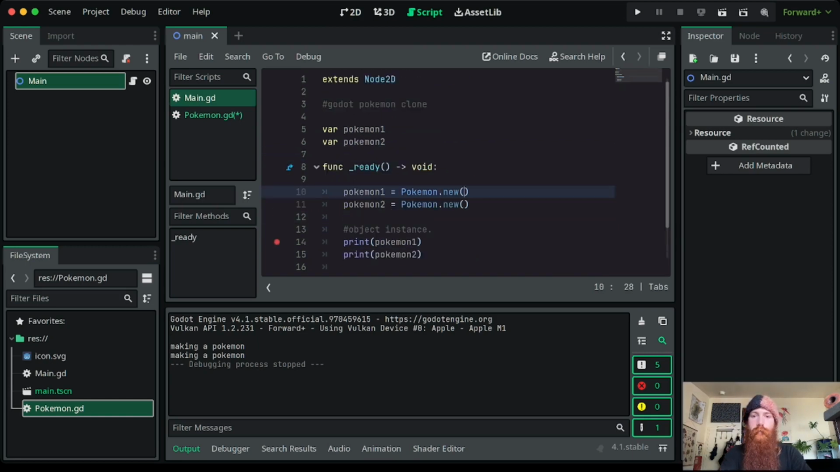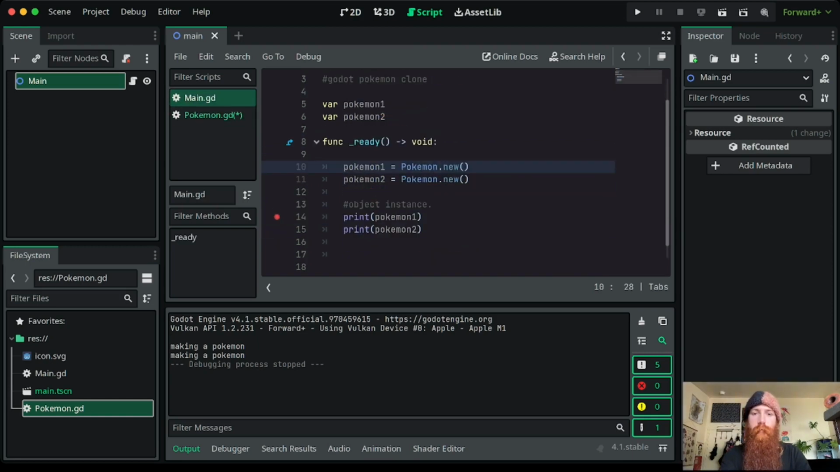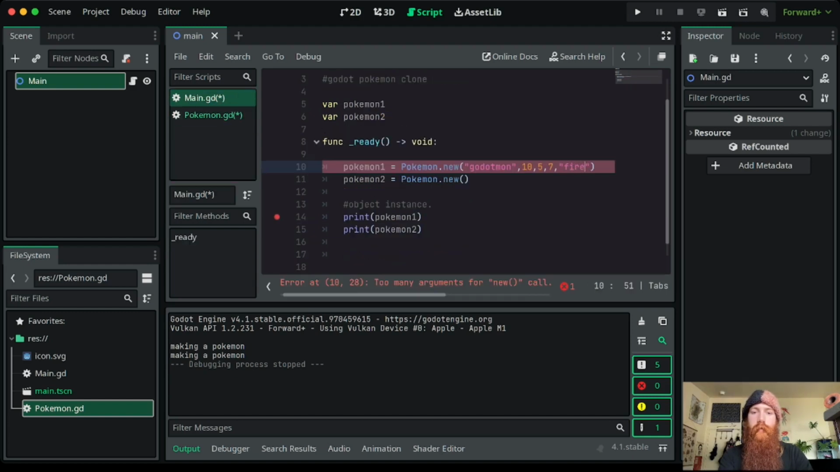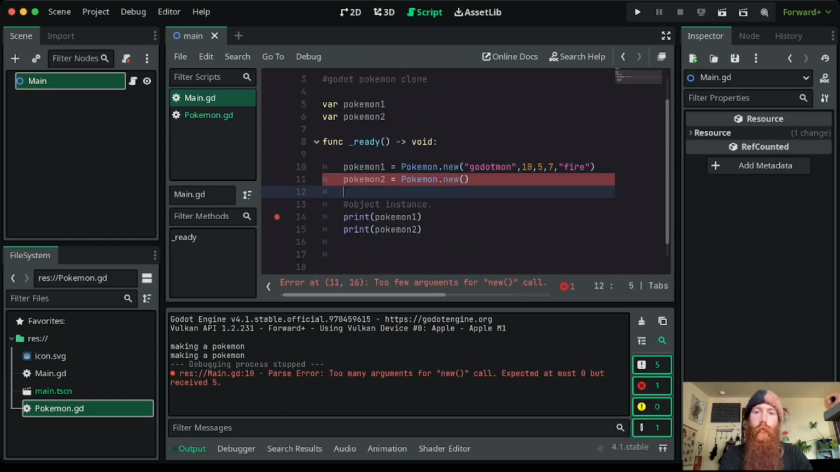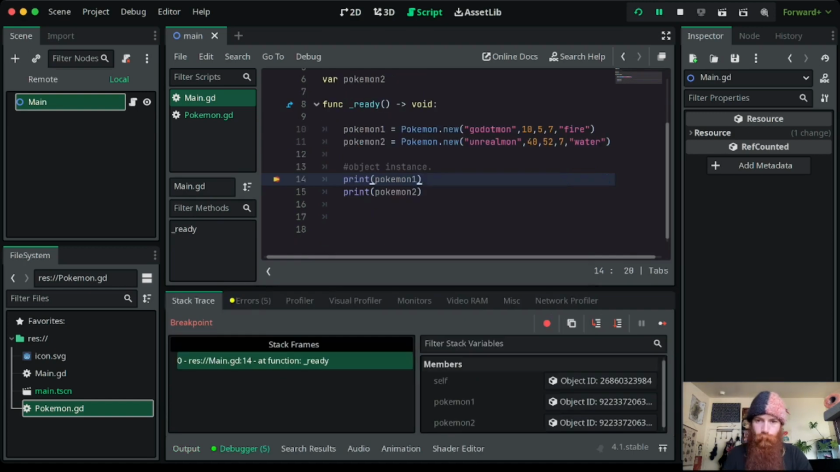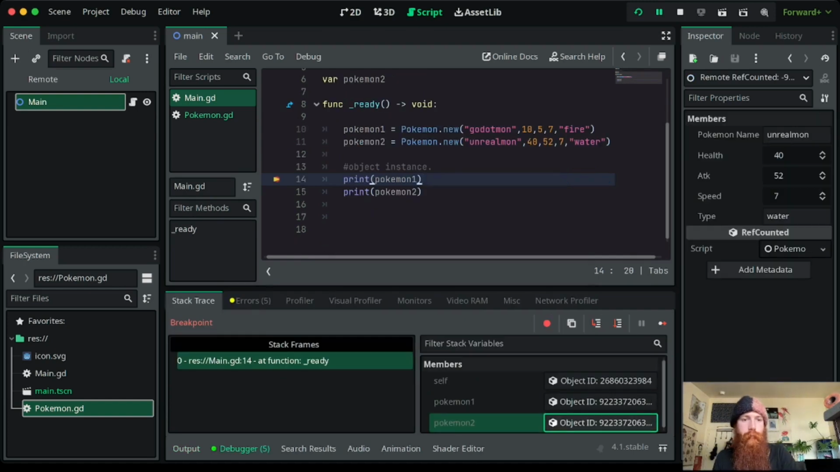So now when we make these Pokemon, I actually can specify these. I can make the name Godot here. The next value is health, which I can make 10. These are all just kind of numbers, so I'm just going to put something kind of random in. And the type is going to be fire. I had to save. And then we'll just do roughly the same thing here and change it. So this will be Unrealmon, and then we're going to make that like 40 and 52 and whatever. This will be water.